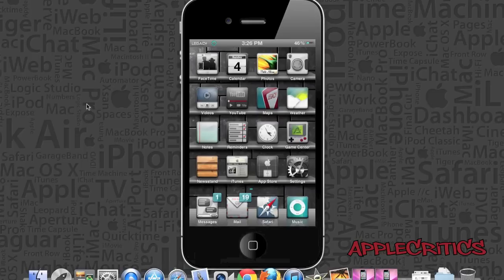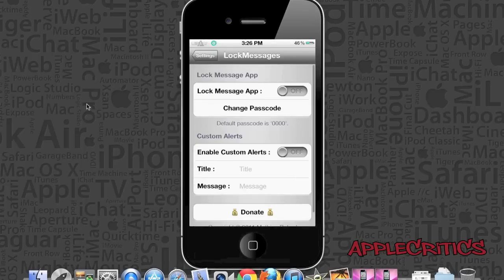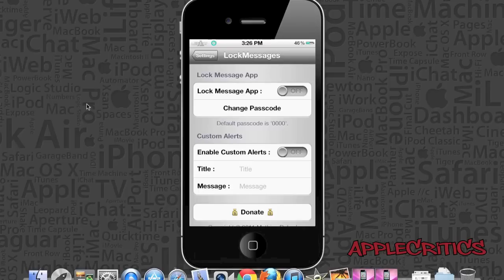Now, at number 15 is Lock Messages. Once you go into the Settings app, you'll see that Lock Messages is right there, and then you'll see the Settings extension for Lock Messages. What Lock Messages basically allows you to do is lock your Messages app. This performs a very simple task, but it just allows you to have more security with your SMS app. This also works for iMessage, which again is very useful, and it is basically universal.